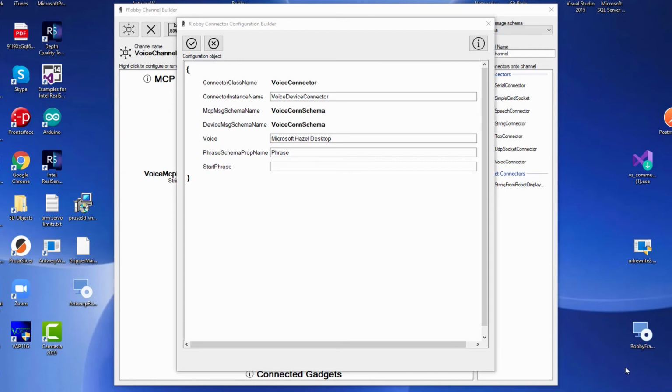Start phrase is intended if you want to always have the same preface on all phrases spoken. We're not going to use that here for Antwerp. The phrase schema property name is more important. To trigger speech in the connector, it is necessary to send a message from the MCP to the connector, which of course must be schema compliant for the channel. The phrase schema prop name property is used to provide the connector with the message schema property where the phrase to be spoken can be found. You can see I tried to keep it straightforward here and used a property named phrase.